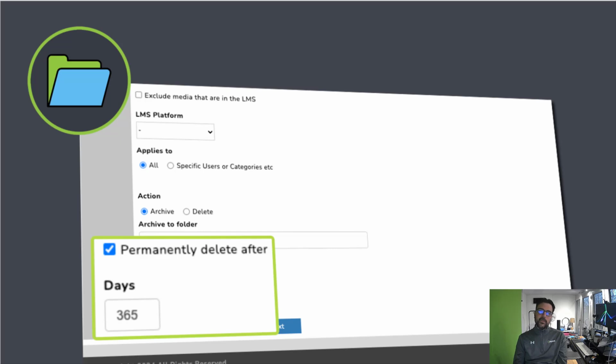Here's how MEDIAL simplifies that process. You can create a workflow to archive older content, and if no one uses it in a particular period of time, it can actually be permanently deleted. So in the picture here, we've set an archive policy that will actually permanently delete the content after a year. This ensures that your active library remains fresh while still preserving some valuable content for potential future use.